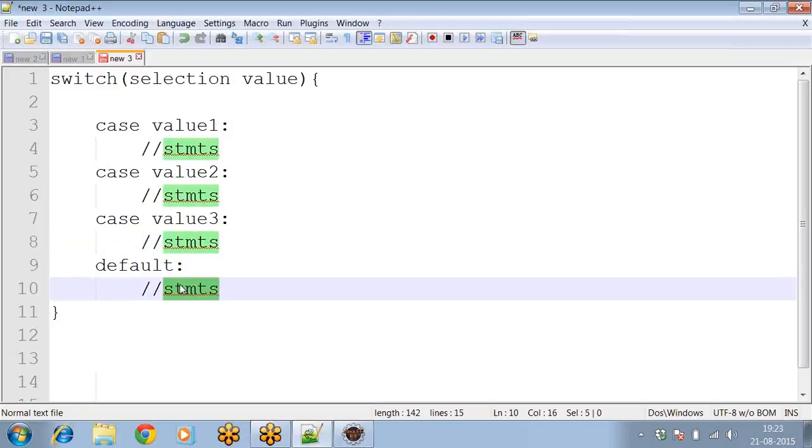For each case, you can have a set of statements associated with it. When I say a particular case executes, that means the statements associated with that particular case are going to execute here.